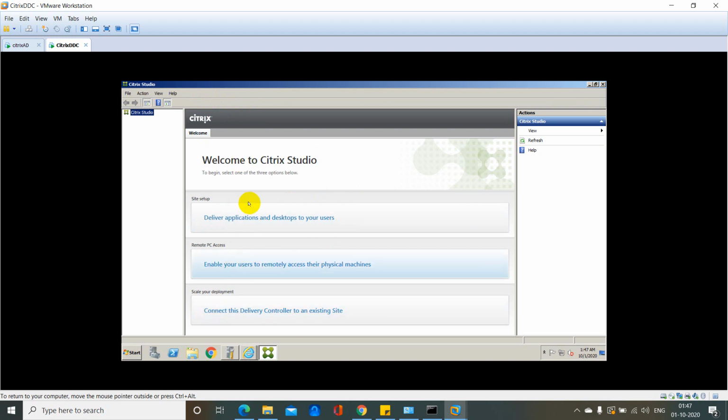Here we can see three options. The first is to connect this delivery controller to an existing site. This option is required when we have a configured site and one DC is there. We need to click on this option and it will ask for the address of the delivery controller or configured site name. We need to provide that, and after that this will connect with the given site. So this is the process to create a secondary delivery controller to load balance the delivery controller.